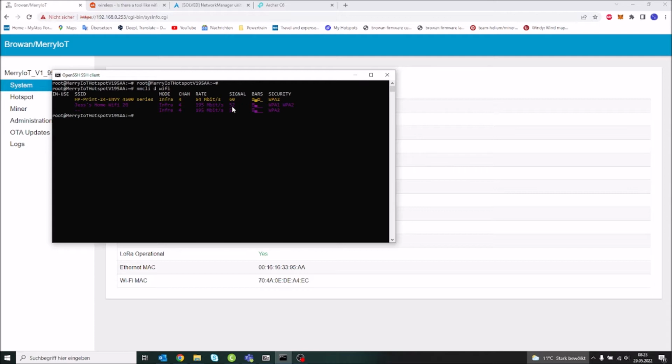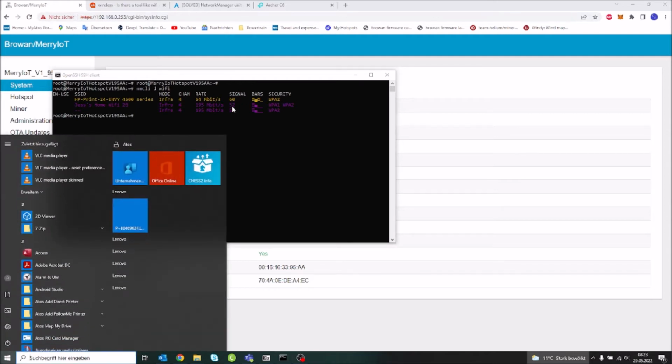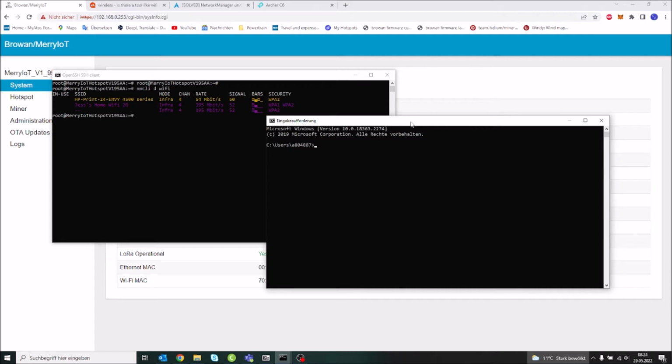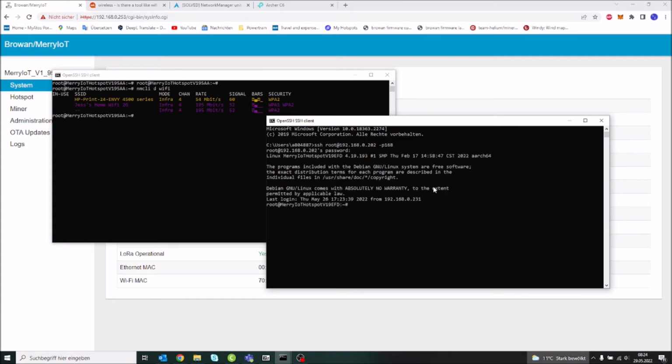So what I want to do is open another command prompt and connect to my other hotspot, which I have the IP address for. SSH root at... Okay, we are in. So if I type in this same command on my new hotspot, nmcli wifi, we will have an error and it will say network manager is not running. Okay, so we would then normally start the network manager service.